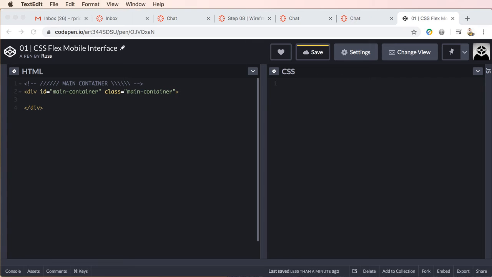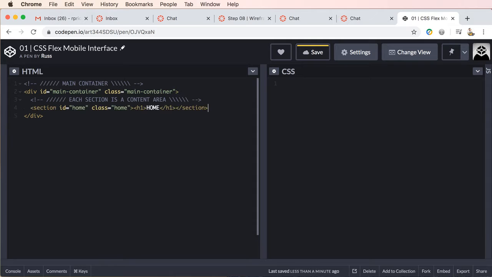Let's go ahead now and add a section inside, and let's comment our sections so we know what's what here. We start off with our div, which is the parent element that's going to be our main container, and then each section inside the main container is going to be a screen. I'm going to start off with a home screen, and this is what we will see first.